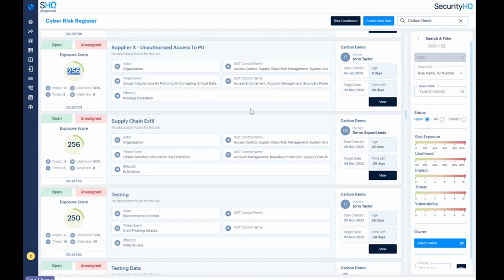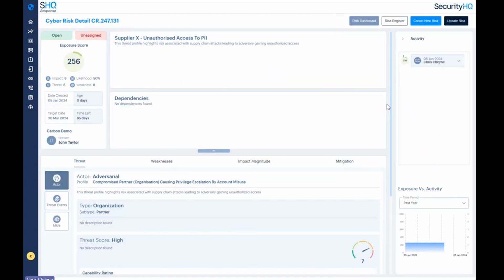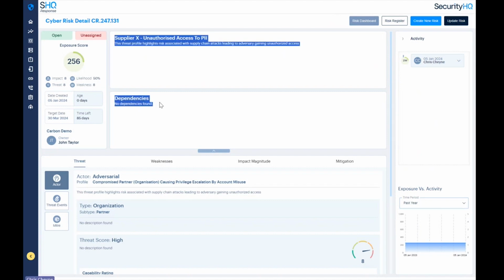But if we really wanted to get into the detail of this risk, we'd click onto the view and you'll be presented with the risk card here. Now we've just created this risk, so there's still details that we'd want to fill in to create a little bit more business context around it, but you'll be familiar with some of the detail that we've already configured as part of the create risk previous video here. So I'll show you how we're going to add a little bit more detail around the overall risk description and dependencies in just a moment's time.